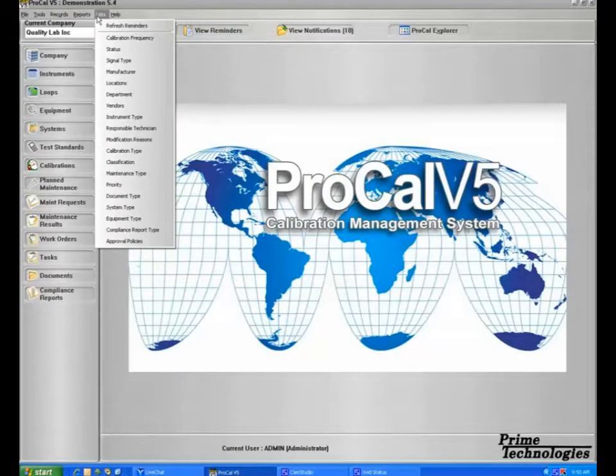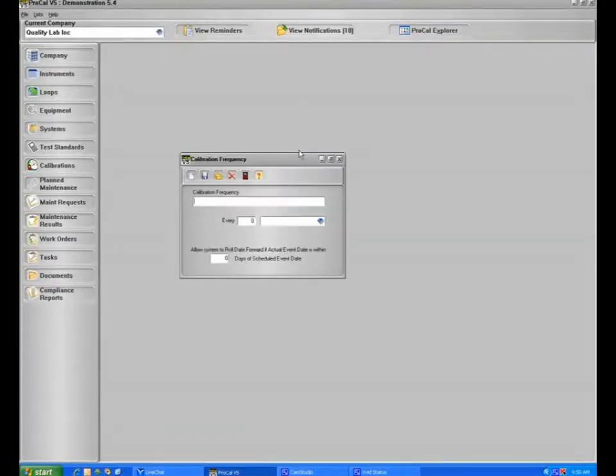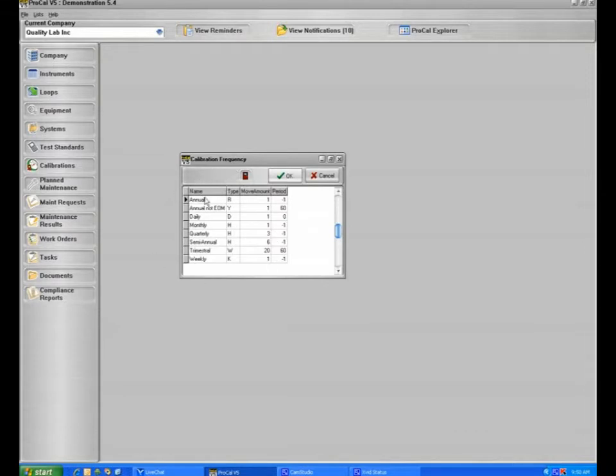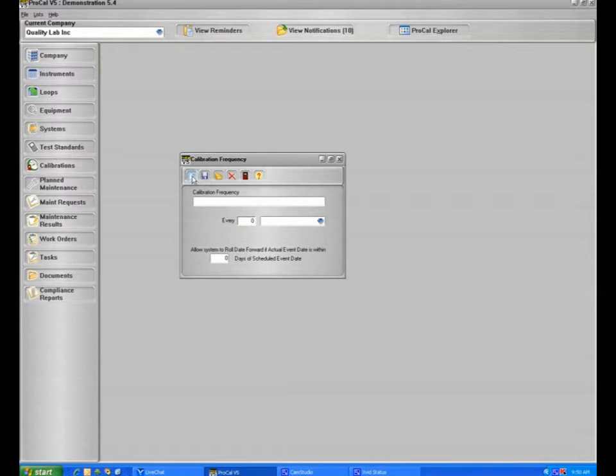The first thing that a user should do when creating ProCal records is create your list options. And as an example, if we start with Calibration Frequencies, this is the area in which you would establish your calibration schedules or any scheduling basis information in ProCal. You may click here to view the actual list that you have in the system, and to add a new one you would just click the New button, give it a name, and it may be defined for every day, week, month, or even years.